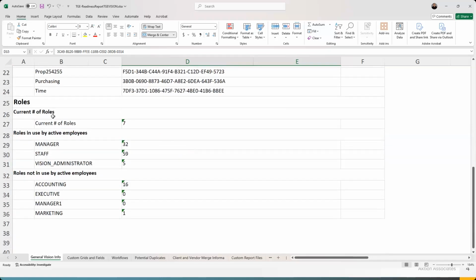Your number of security roles. How many people are in any of those security roles? Ones that are maybe inactive or don't have anybody in there, right? So taking a look and seeing, do we need to bring some of those security roles over into Vantagepoint, or do we want to clean them up in Vision?